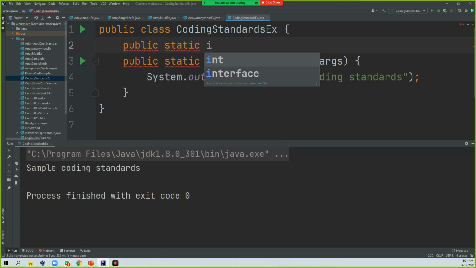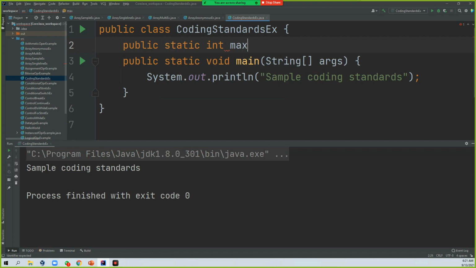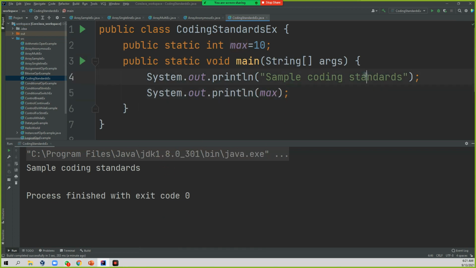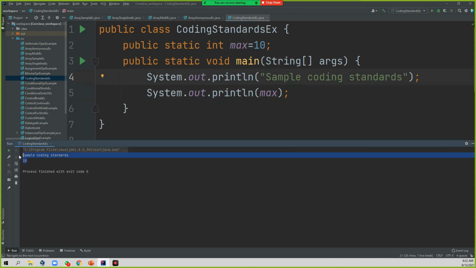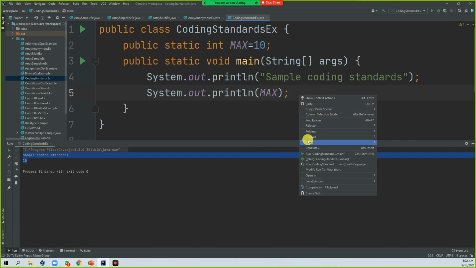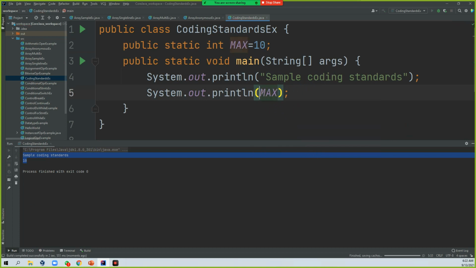Static int max equal to 10. I just use the value as 10. So System.out.println, if I use max, I can get the result, but this does not look good. I can see the result, but the only thing is you have to write it in this way. Now while seeing it, you can easily identify this is a constant.